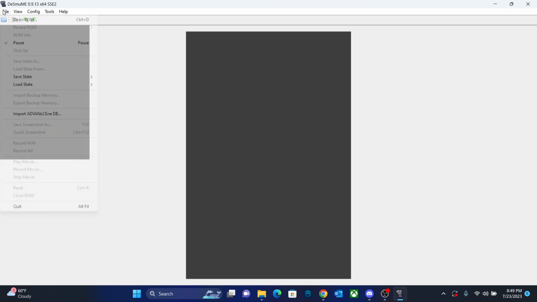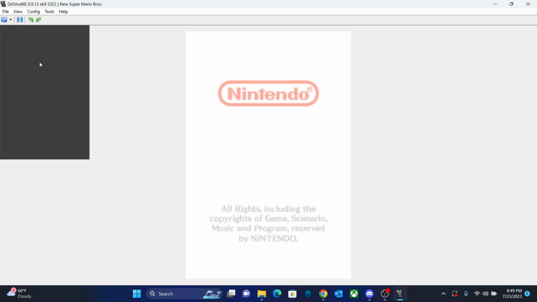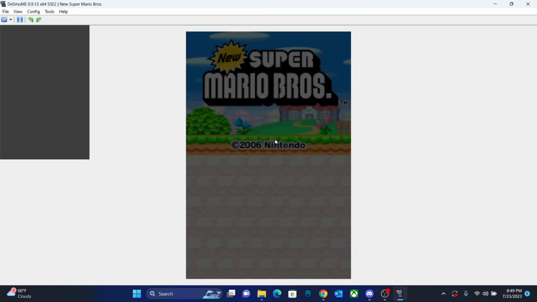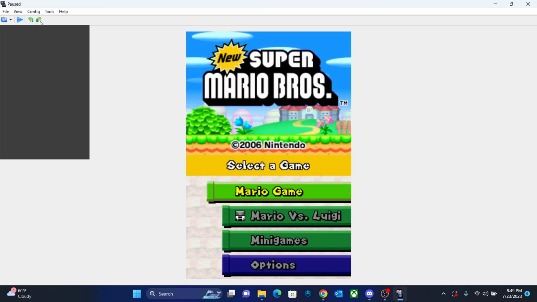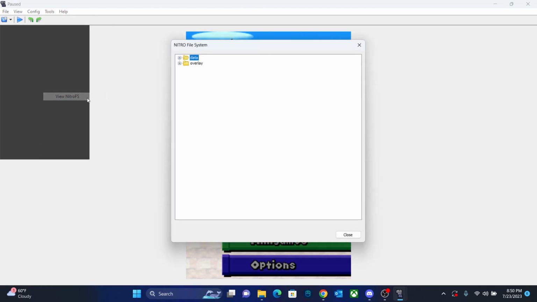Okay. Now you want to download the ROM. So I have New Super Mario Bros. DS. I already have it installed. So it's right here. Open it up. Okay, so I paused it. So now with this emulator, what's cool about it is you're going to go to Tools, then go to View Nitro FS.